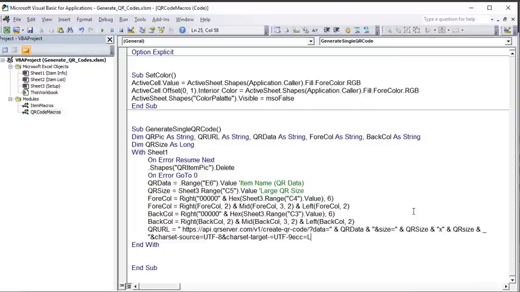And what are we now? We're ready for the color. And the color, what is the color? It's going to be the fore color. So the color is equal to the fore color. And that's already been converted to hex.